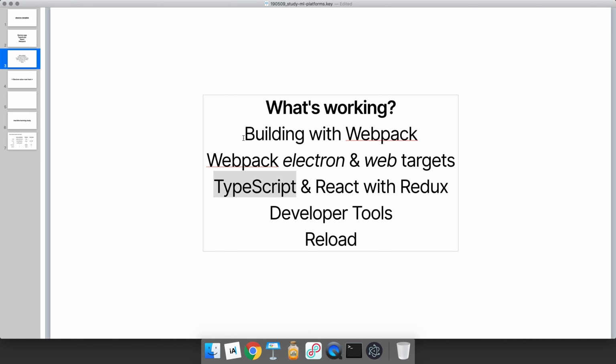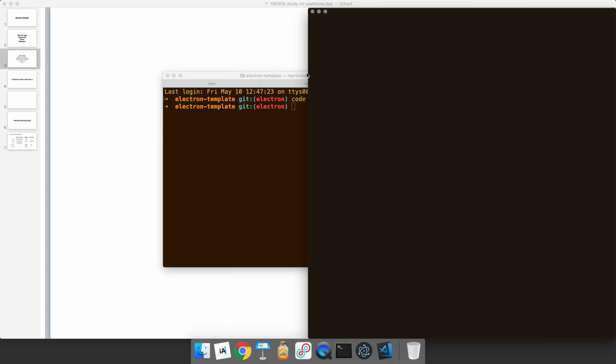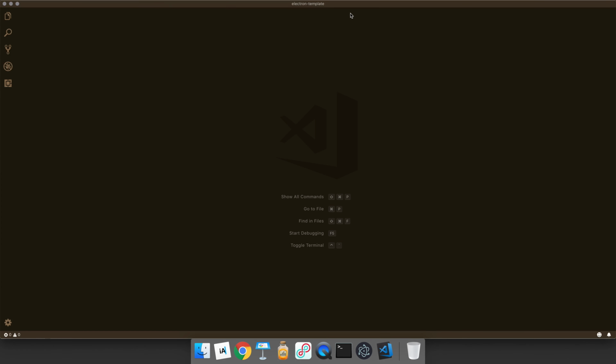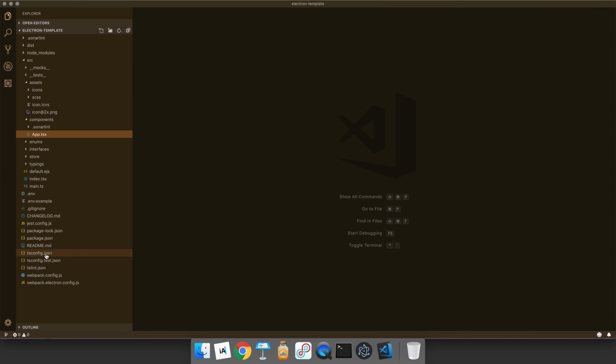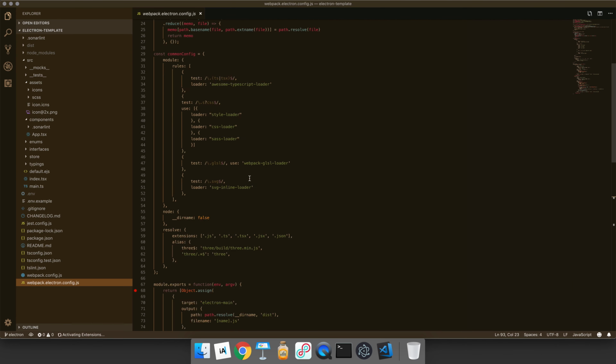So as I said, we're building with Webpack, which means that we have a build command that is using a Webpack config file that knows everything that has to be used in order to compile TypeScript into JavaScript, and also do a lot of things like processing JSON files, SCSS files for style sheets, and more.